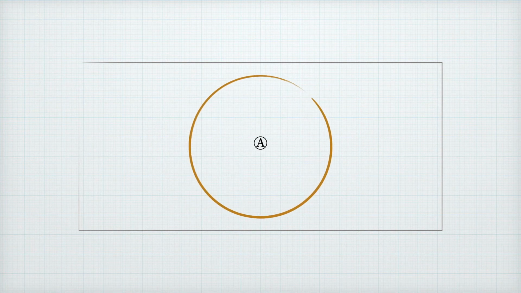Now, let's say we just have one set, right? And well, based on the fact that we've examined and or, it's pretty obvious that we're going to examine not right now, right?